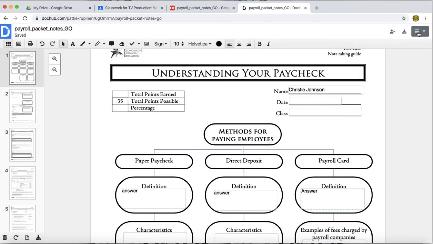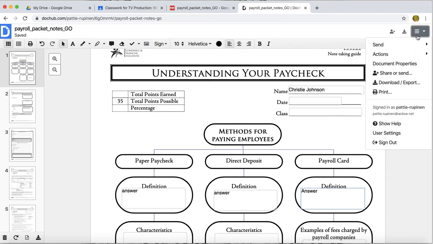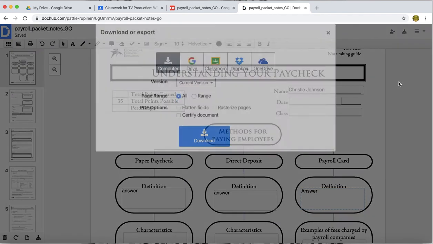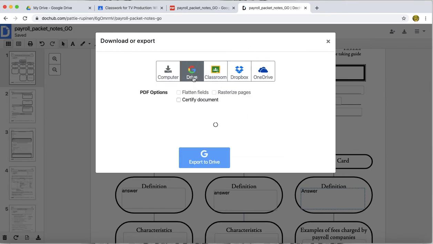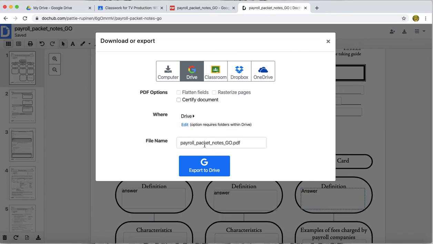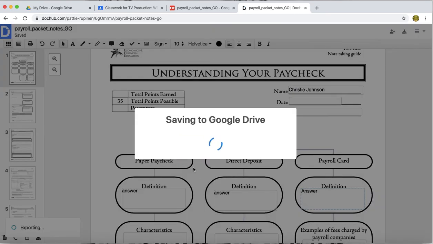Or what they can do is come right here to the 3 lines and then download export. Now they can export it right to their drive. They can add their name to it as the file name. I'm just going to put student so that we can see that it changes it. So we can export it to the drive.